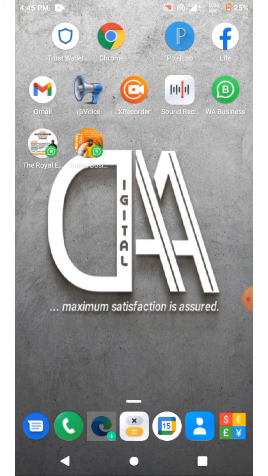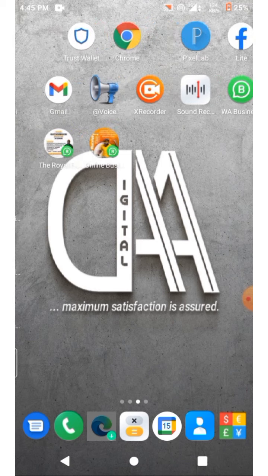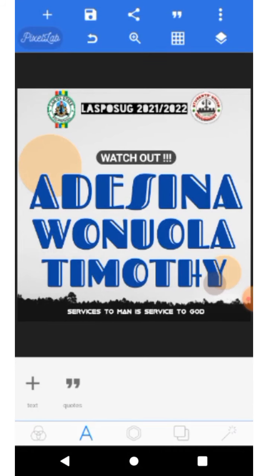Today I want to teach you an intro to Pixellab. I'll be showing you how the interface looks and how it works. So let's go. This is the app on my screen, as you can see. Pixellab. Click on it and open it.